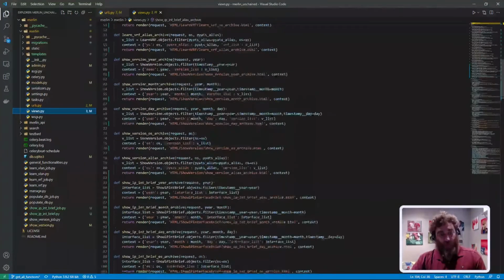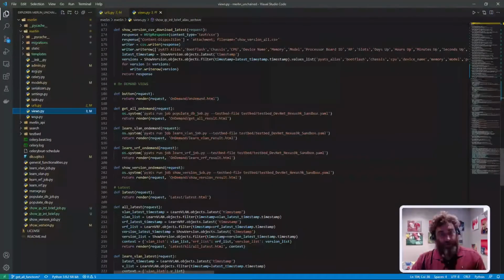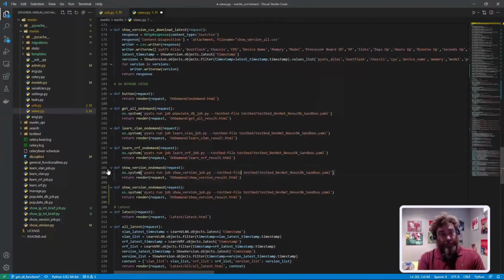Again, I'm going to already have a view here for the on-demand buttons. I'm going to copy my on-demand button for show version and change this into show IP int brief. This runs the show IP int brief job against that test bed, and we're going to render show IP int brief. Okay, so our function is done in our view.